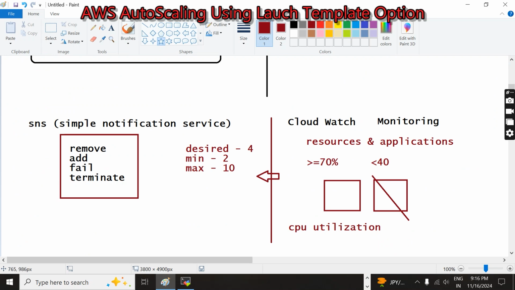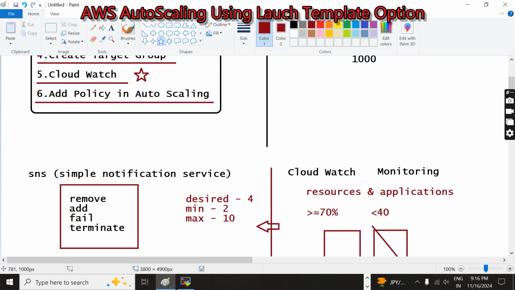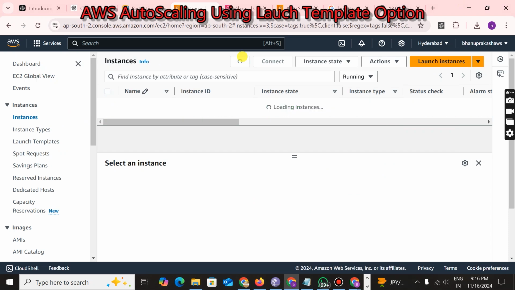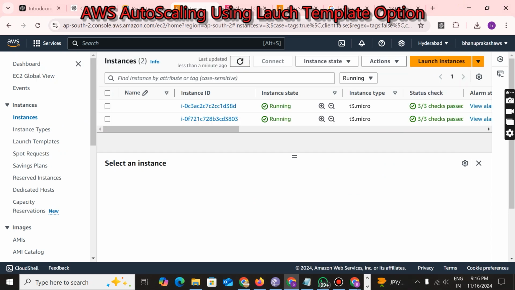I have given two instances there. Do you remember? When there is more traffic, directly deploy 2 instances. So after 1 minute, 2 more instances will get created. Right now the CPU utilization is very high. Now automatically the instances will get deployed.